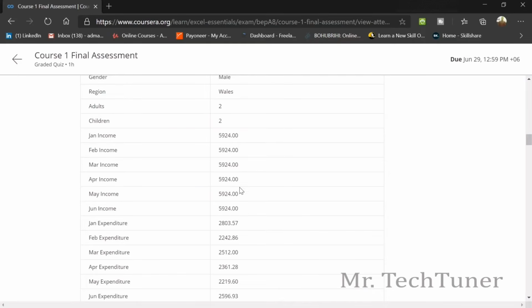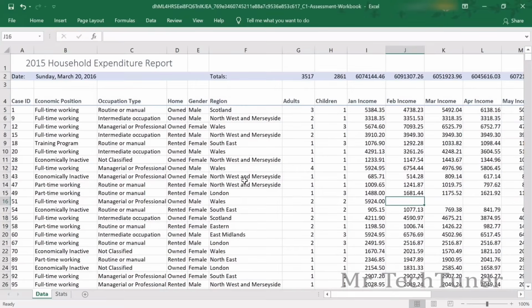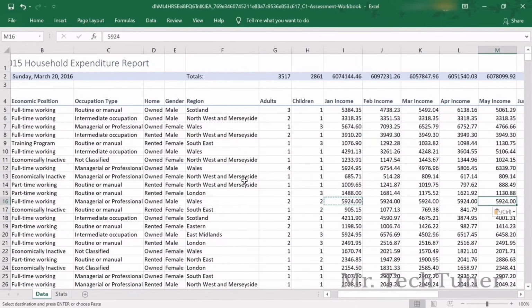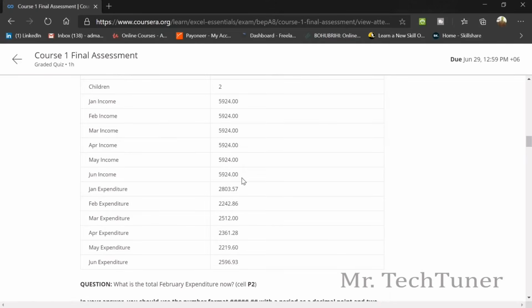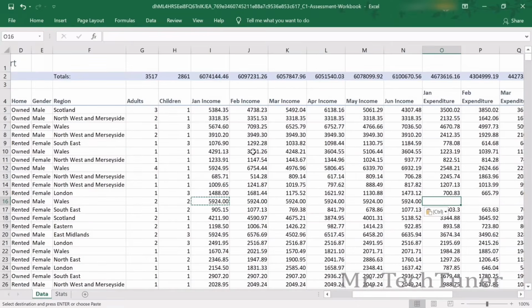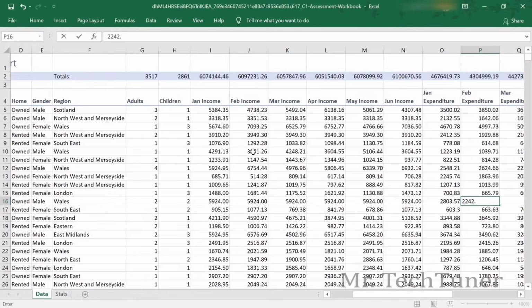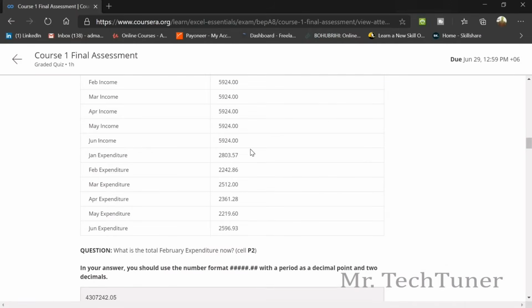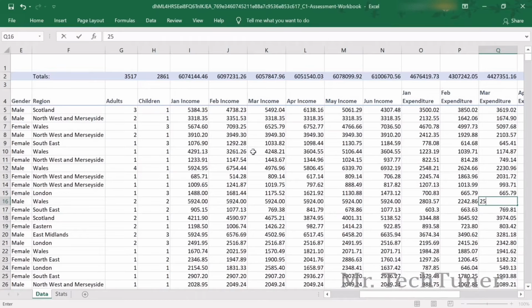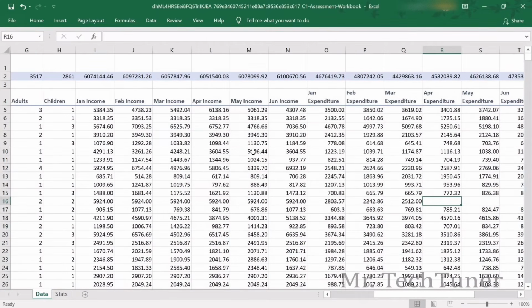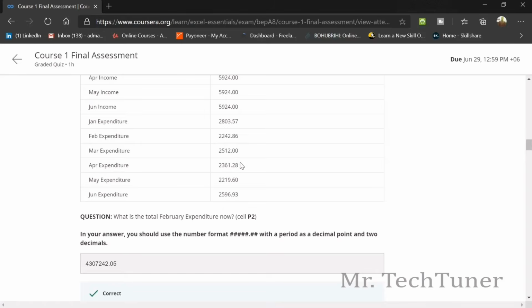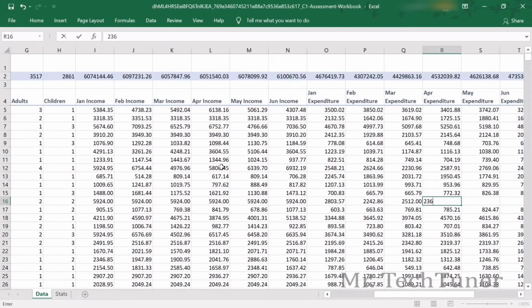February and till March, June. Okay, so June they're the same. Okay, they're the same. Now expenditure 2803.57, 2803.57, 2242.86, 2242.86, 2512, 2512.00, and 2361.28, 2361.28.